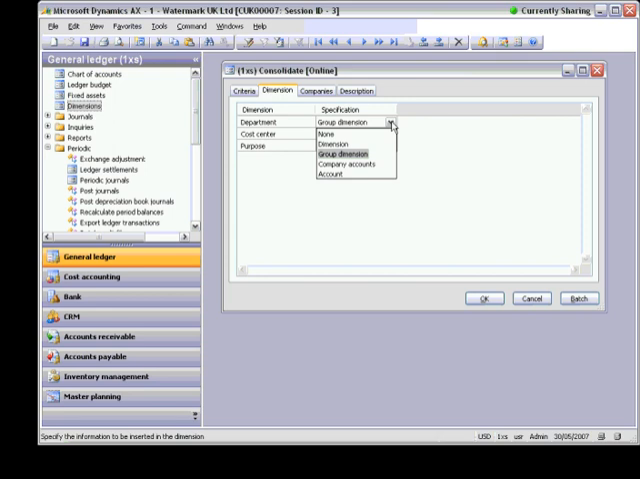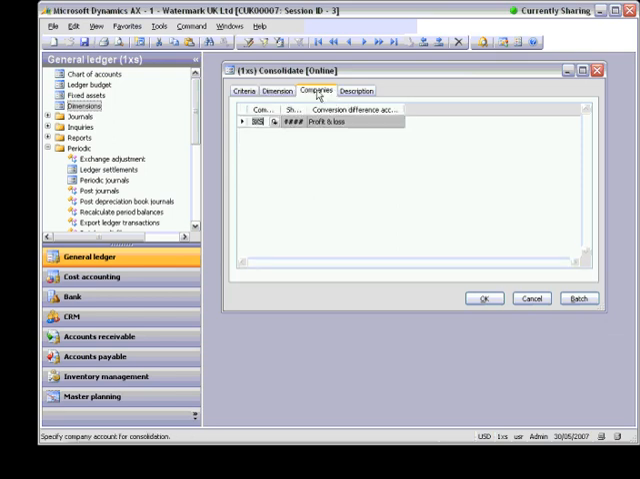Company account. If I use company account, the system updates the company account code during the consolidation process, and the system updates the ledger account value during the consolidation process. Now I leave company account.